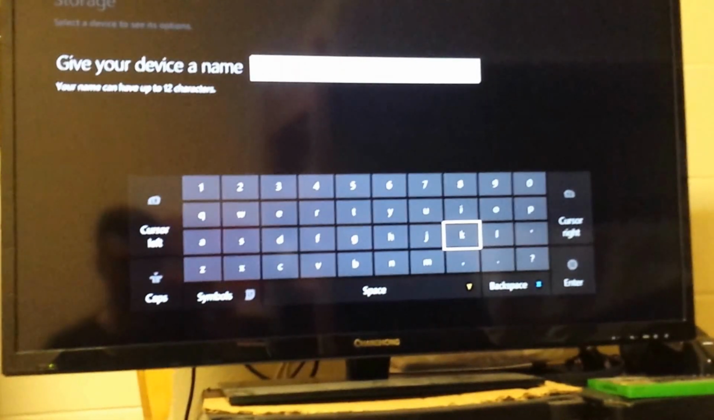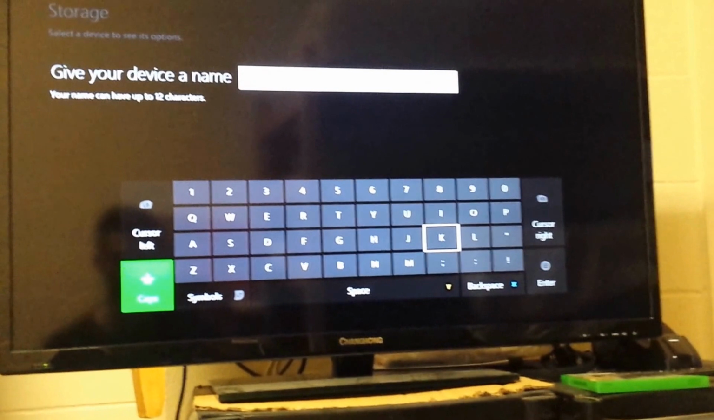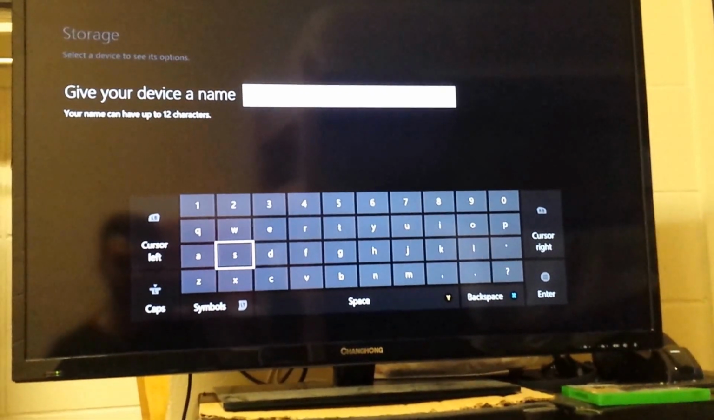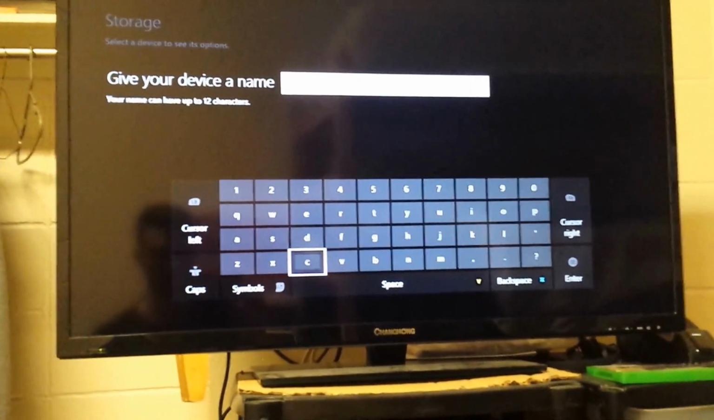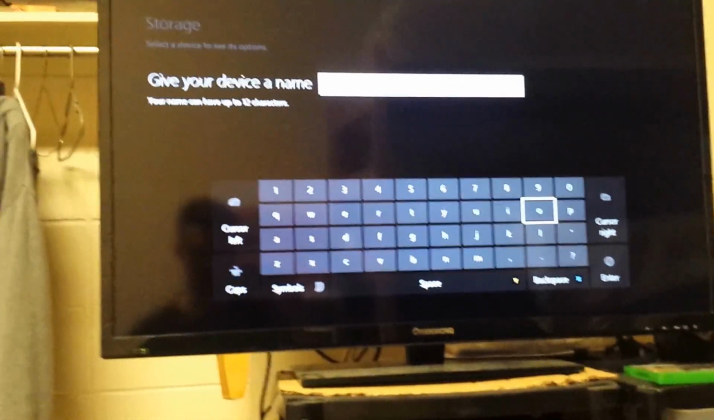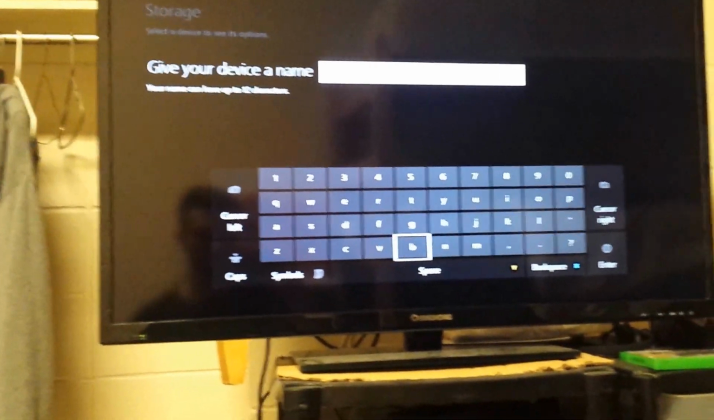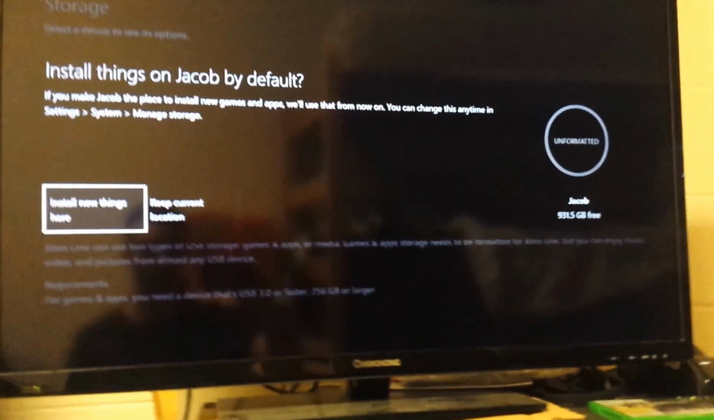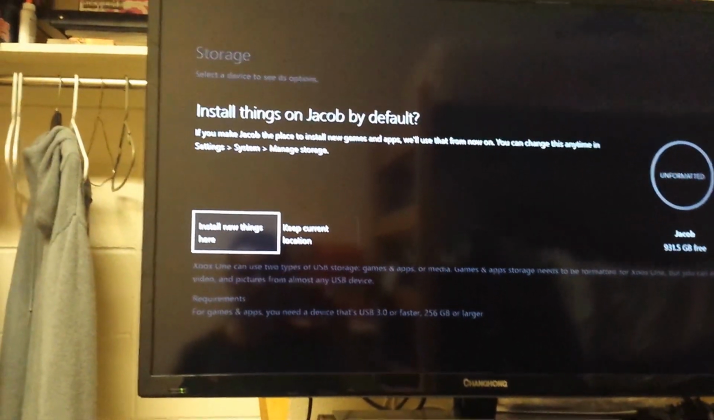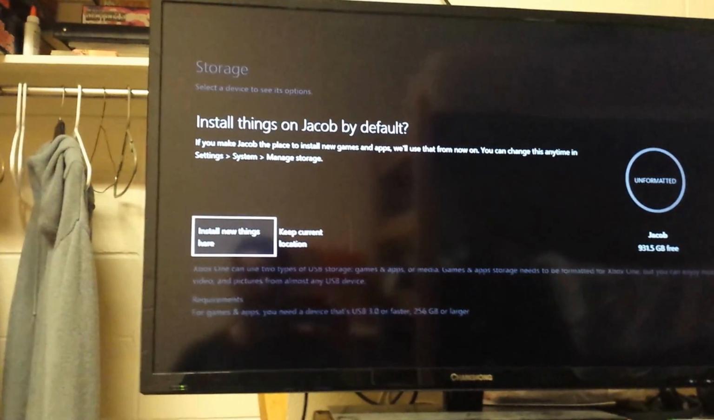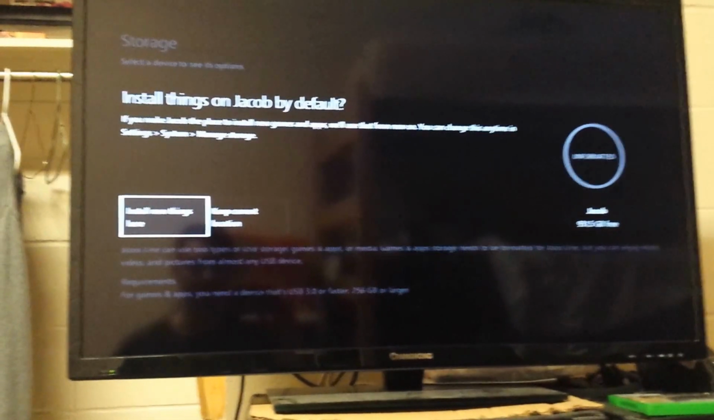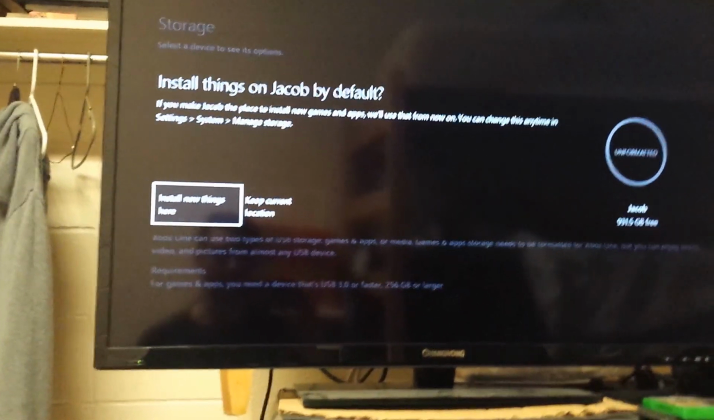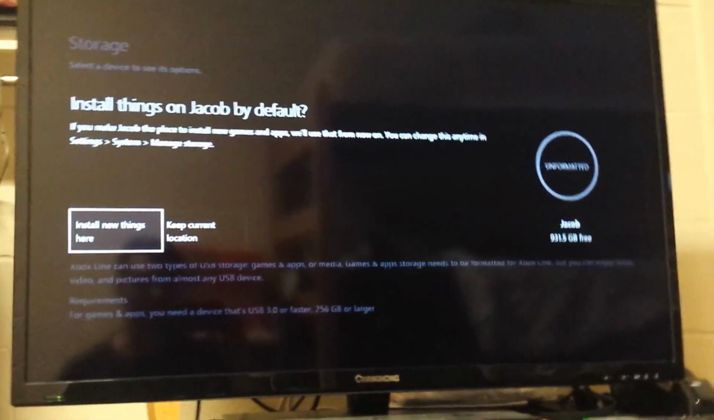I'll just name it my name, if I can do this one-handed. There we go. Boom, pretty simple. Just put my name, enter, done. And it will then ask you, install things on Jacob, the name of the external hard drive by default. And you can either make it by default, to download on the external hard drive or not, whatever you want.